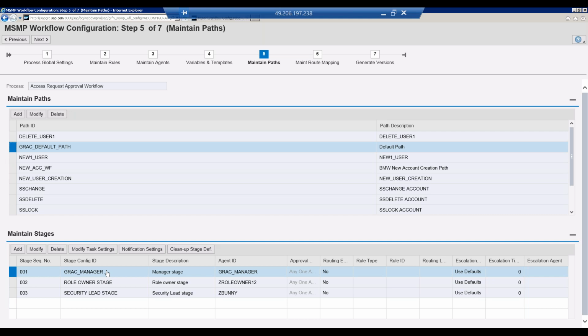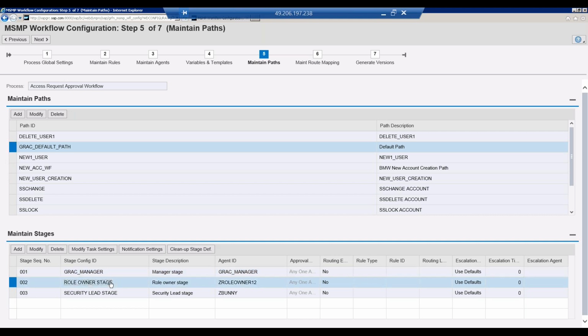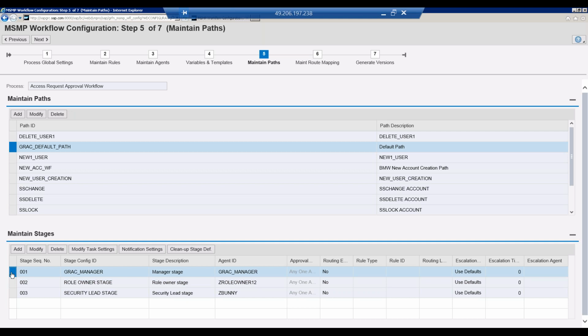Okay, so if we see in a manager ID, you can see this request. Later on, if the manager processes it, it will go to the role owner stage. Yes, exactly. Right. Okay, I got it. Okay, fine. So now we'll try to create a new path. How to create a new path? Simple, guys. So click on add.